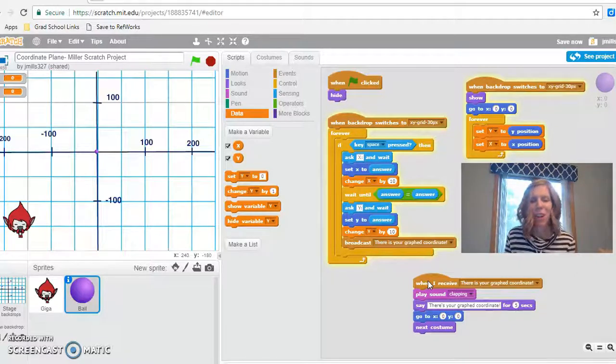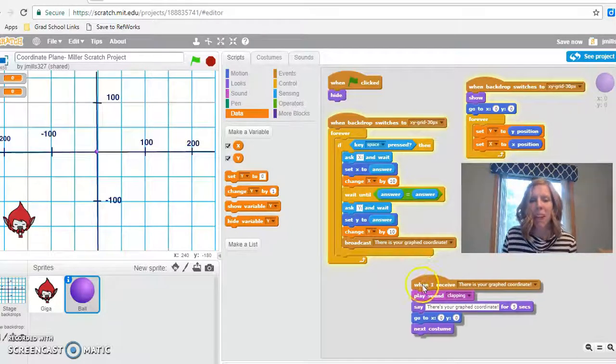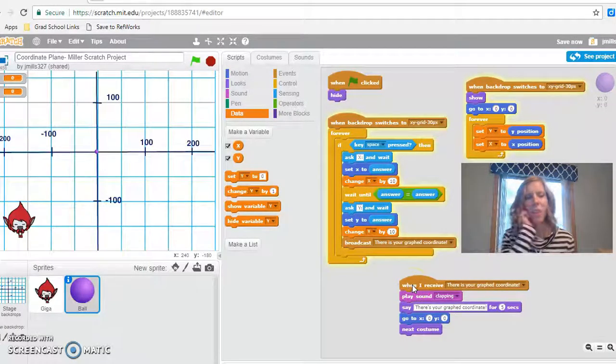And it was difficult because I knew what I wanted in my head, but I didn't really quite know how to execute it. So I probably would add a little bit more to this in the future because I will use something similar to this for my sixth graders.